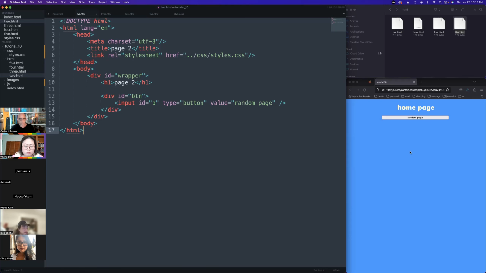Yep. So you might have surmised that we're going to use the button to randomly select a page from any of the 5 pages, right? 2, 3, 4, 5, or index, right? And then have it go to that page. So we're going to use JavaScript for that.